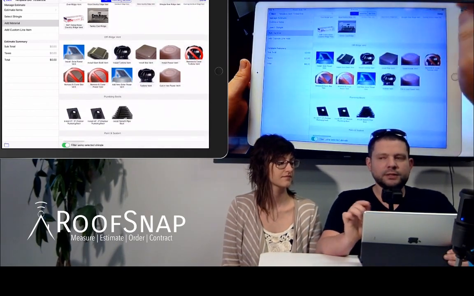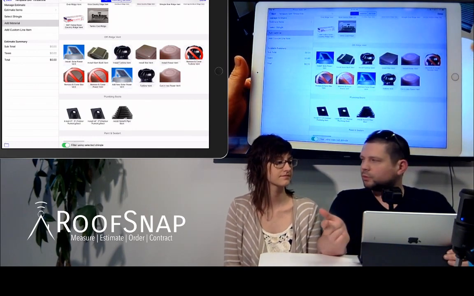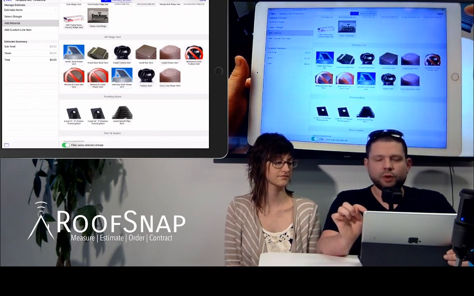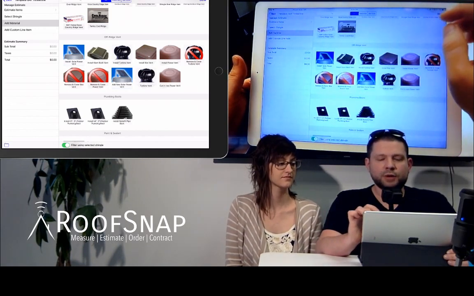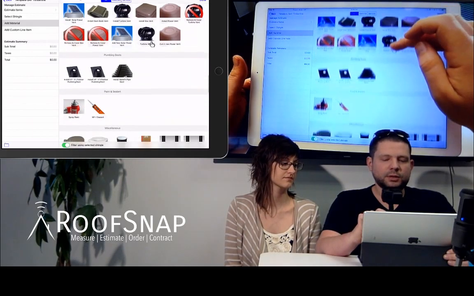Now off ridge vents, this is kind of like the chimney flashing again. It doesn't relate to a measurement. It's just one item. So if you needed a turbine vent, you could pin that onto the roof while you're drawing that. And we'll actually do that on today's project. We'll pin some of these off ridge vents and some other accessories. Same thing with plumbing boots.